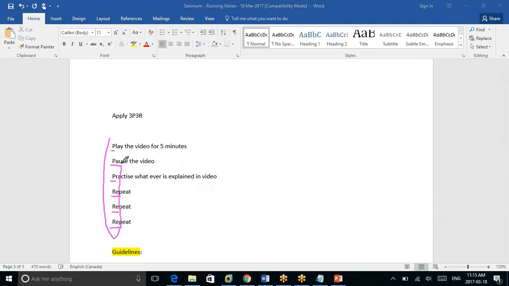First timers may think that, hey, Java is hard or Selenium is hard. That is the expected behavior. No need to worry. If you feel that it is flying over your head, if you follow this 3P 3R technique, it is nothing.